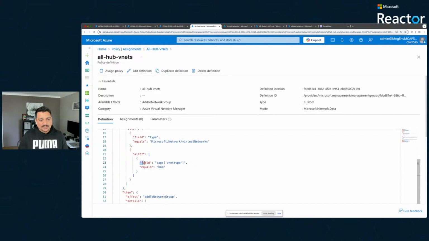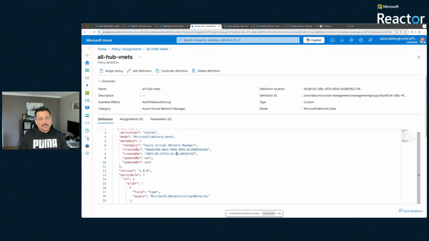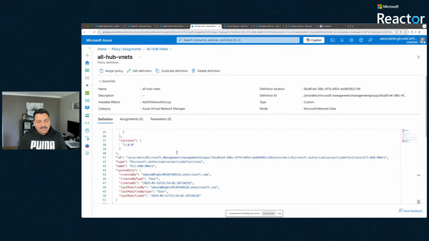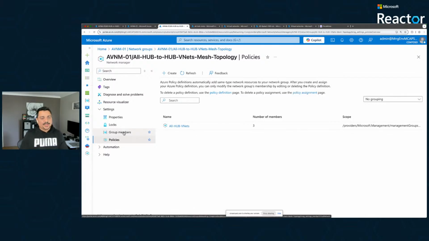It looks at the VNet type field equals to hub, and if it is there, it will make it part of the network group. So that's exactly what it is doing. So my policy is basically looking at it and then adding it into the network group. So all hub VNets is the name of the policy in the network group, and with the configurations, it basically allows all the VNets to be part of this network group. And this is dynamic, right?